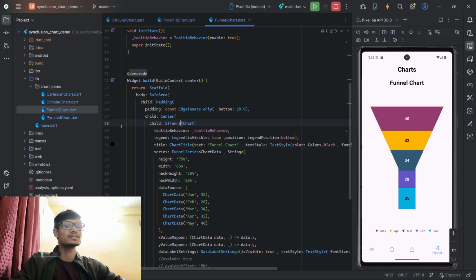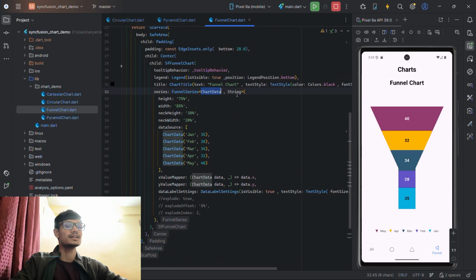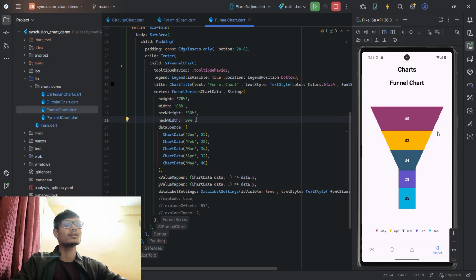Here the widget used is SfFunnelChart. The tooltip behavior is the same, the legend is the same, the position is at bottom, and the tooltip behavior is working properly. The title is for the title of the chart. In series we have funnel series. Chart data is the data model we have here, and string is the data type. Height, width, neck height and neck width. This is the neck of the funnel chart. These four things majorly define the dimension of the overall funnel chart.